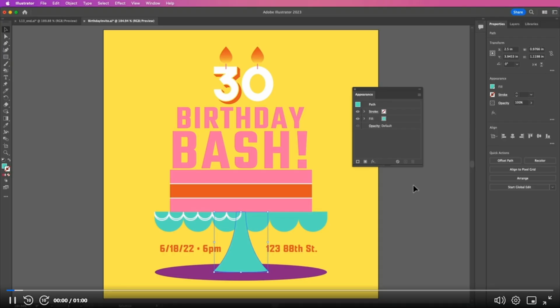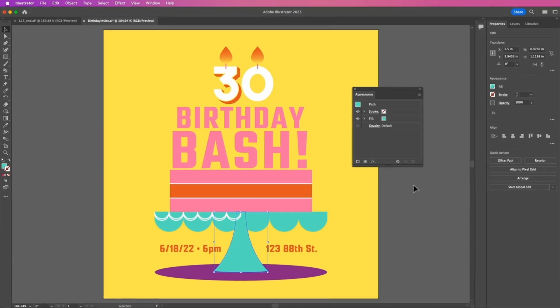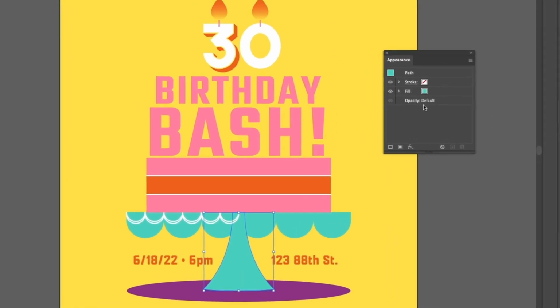One of my favorite uses of the Appearance panel is to apply multiple strokes and multiple fills to objects. And you might be thinking to yourself, why would you do that? Well, you'll see. With the cake stand still selected, click the Add New Fill button down here, and that adds a copy of the fill. It's basically the same thing, just copied. Come down to the bottom one, click on the Aqua box a couple times, and then click the Pattern Swatch 6 LPI 10%.